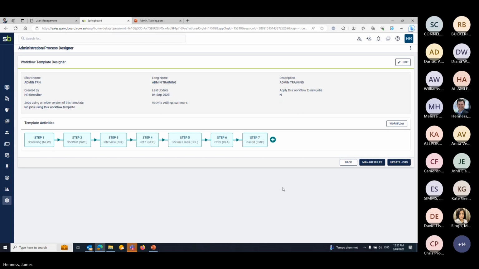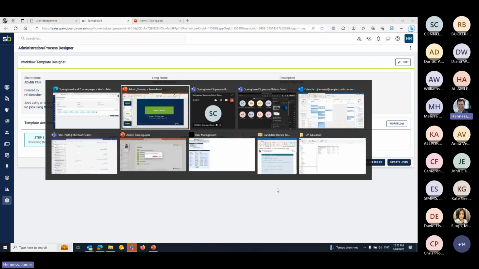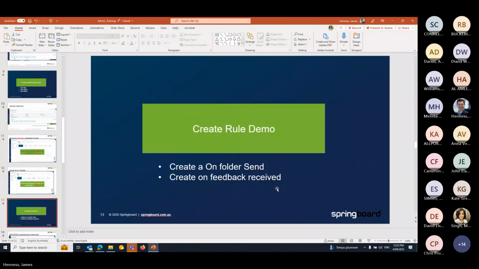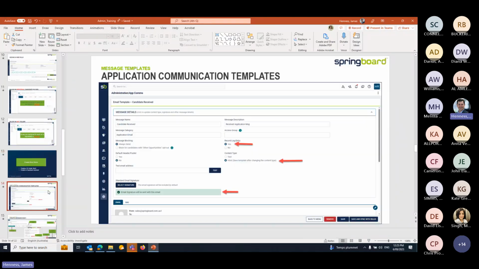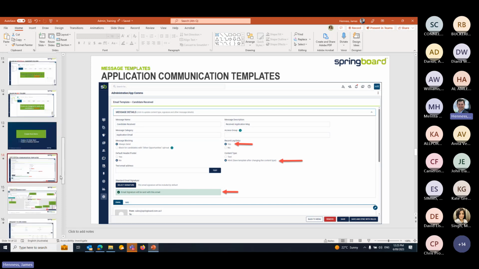Okay, so let's now move back out to PowerPoint and we'll move down, and I wanted to talk about application communication templates. So certainly something most people have access to use in the system. Lots of people update their templates. What we're going to focus on today is just a couple of little things that are settings that are there that you might not know about.